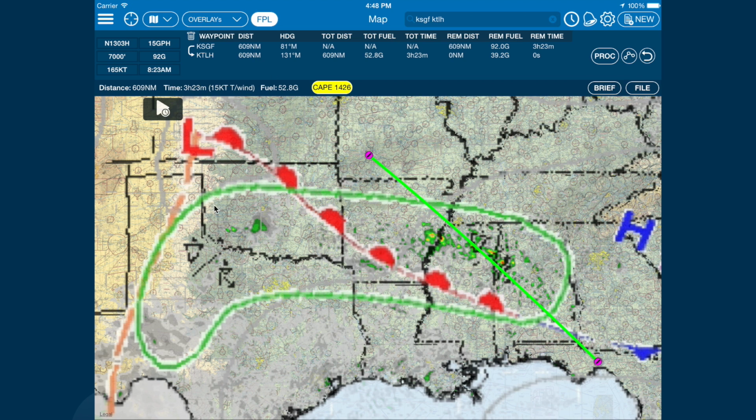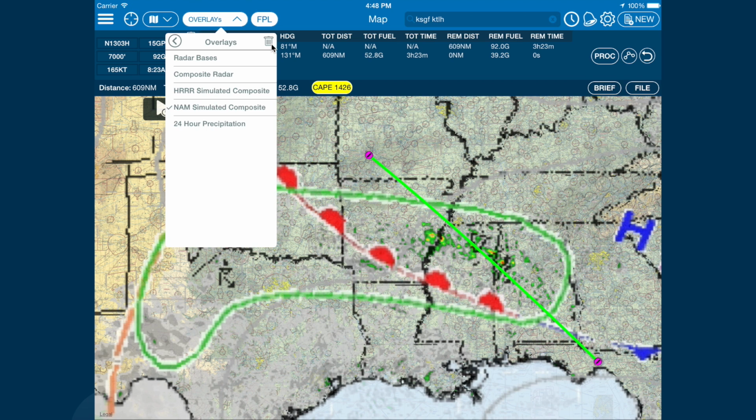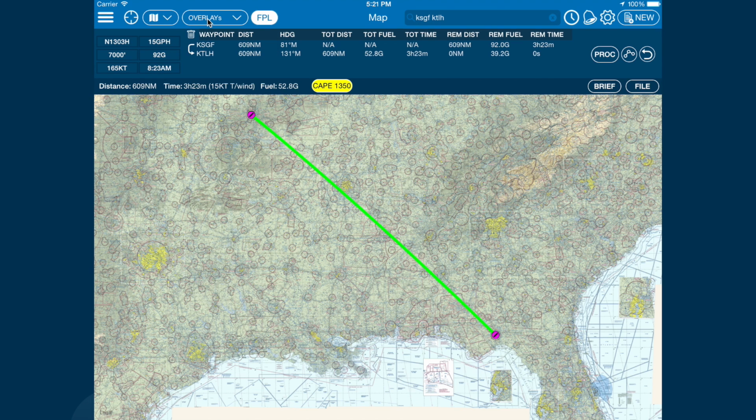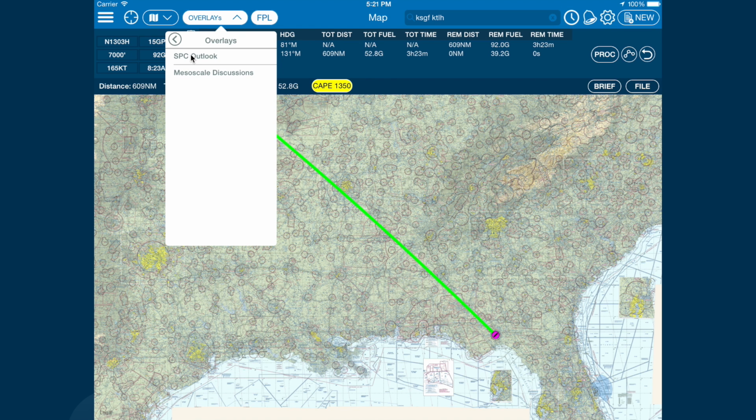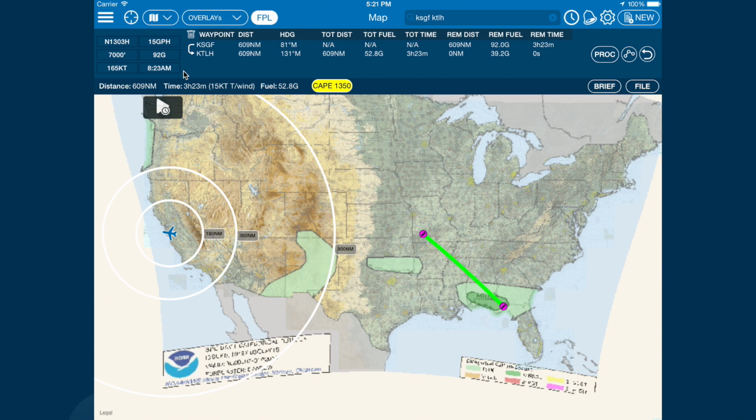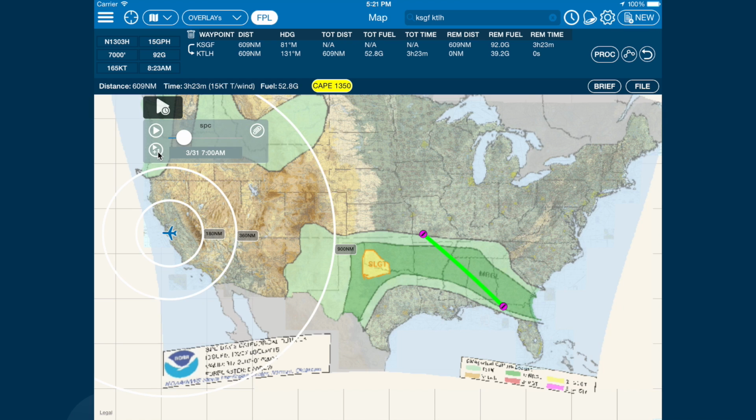And let's take a look at some other products that might help us. Let's clean things up a bit by hitting the trash can. Now let's take a look at the convective outlook for tomorrow. You'll find this in the thunderstorms menu, SPC Outlook. Again, we will hit the play button. We'll make sure that we are on the SPC product for convective outlook. We'll hit the +1 button.